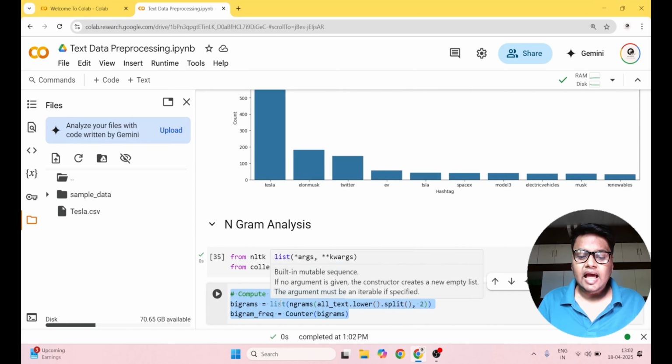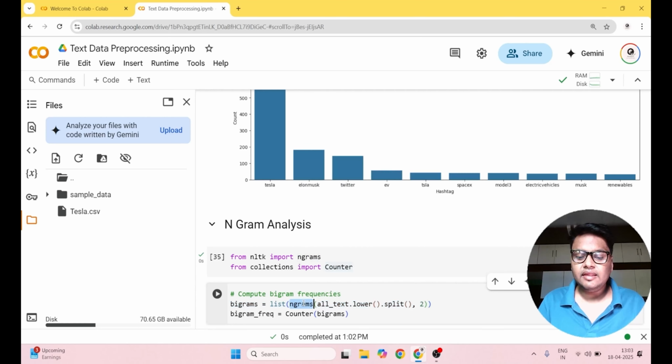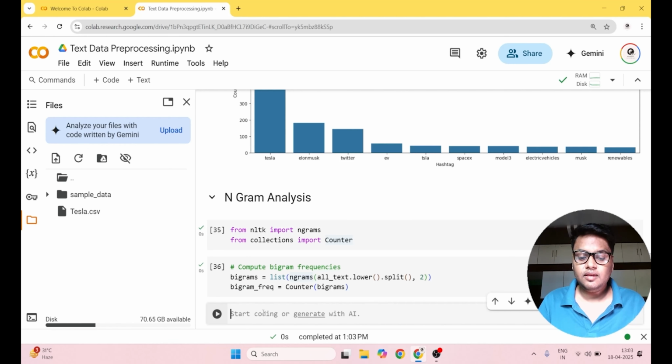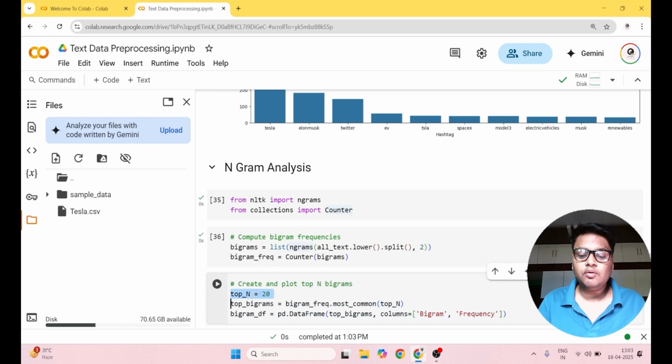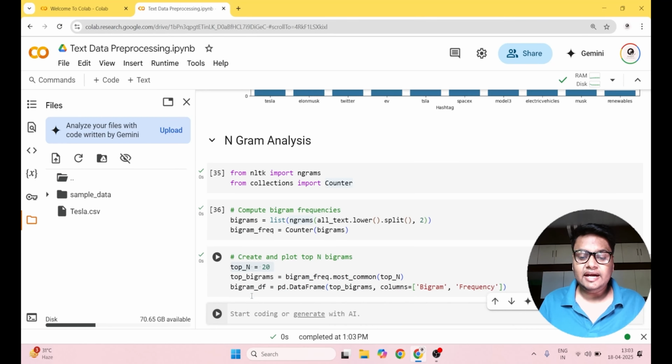Then I am defining my bigram. So here we can see n-gram, converting the text into lowercase, splitting it out. And after that, I want bigrams, so I have written 2 here. Then I am going to count the frequency of the bigrams. After that, I am going to select the top 20 and convert it into a data frame.